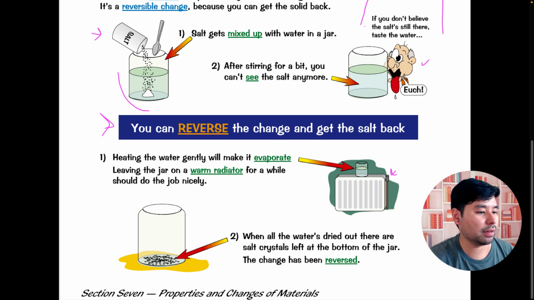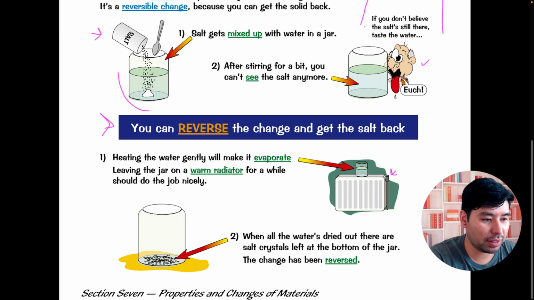Okay, and then again, I'm going to read number one for you. Heating the water gently will make it evaporate. Leaving the jar on a warm radiator for a while should do the job nicely. Of course, if you leave it on a radiator, it gets really hot, so you're going to see that they do the same job. In the same way, the water will evaporate, right?